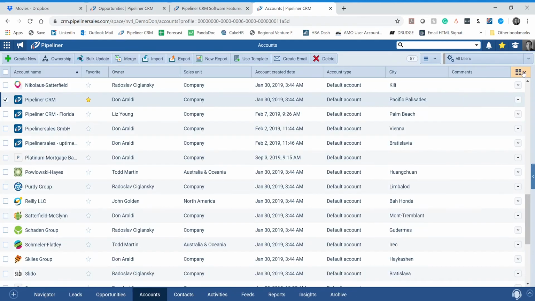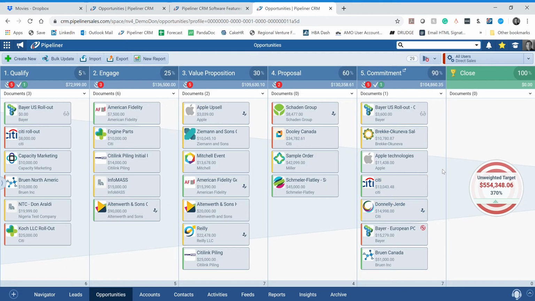Now from here, what I want to do is give you another key differentiator for Pipeliner. And to do that, I'm going to go back to our opportunities page, and I want to talk to you about reporting. Because reporting and building custom reports can be very difficult in a number of CRMs. At Pipeliner, from the very foundation of our product, we designed everything to be very easy to do. So no full-time system administrator needed to manage your implementation.